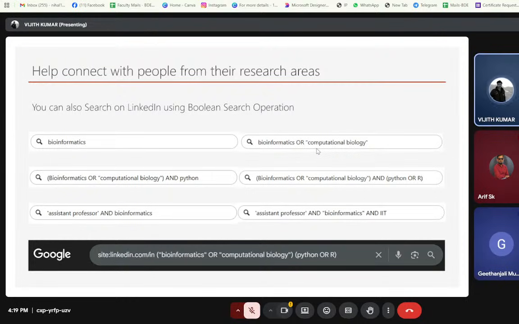So then what will happen? The LinkedIn algorithm will fetch all the LinkedIn profiles that refer to either bioinformatics or computational biology. So this way, you are not going to miss out any important profiles.